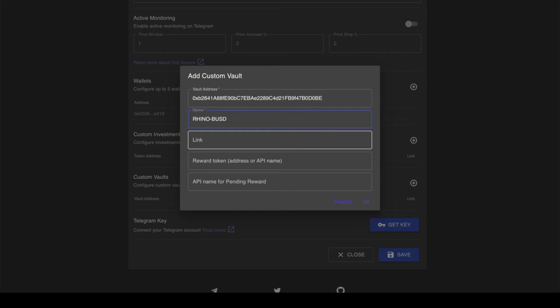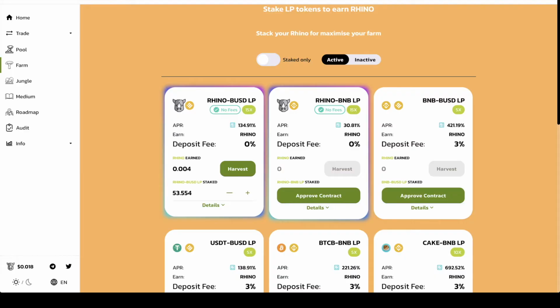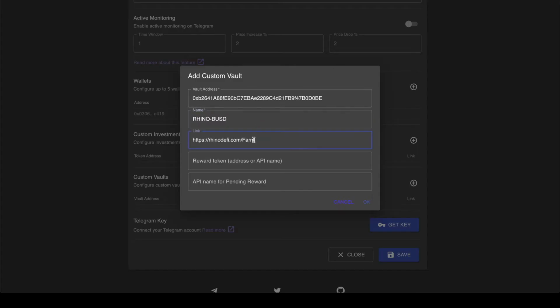You can also add a link to the vault if you want, so let me copy the address of the farm here. When you add a link, you can easily navigate back to that vault later by just clicking on it. This completes the basic setup of the custom vault, and you will already be able to track some information from it if you save now.